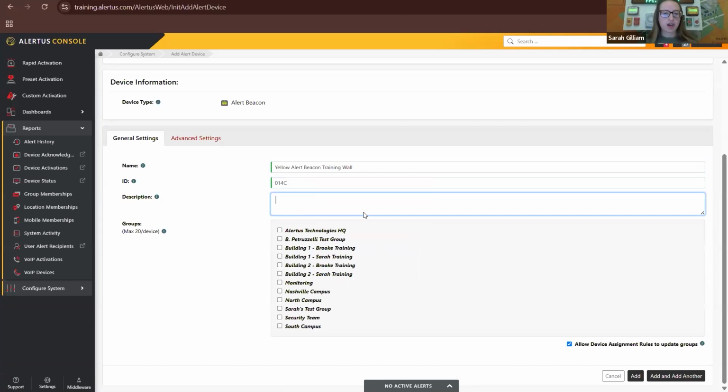And then you do also have the option from this page to manually add your alert beacon to some groups. We'll also look at some other ways to update our groups. I'm just going to go ahead here and select the groups I want this alert beacon to be in. So I want it to be in my building 1. I'm going to put it in building 2 just for training examples. And I'll also put it in my test group. So those are the groups I want it to be in.